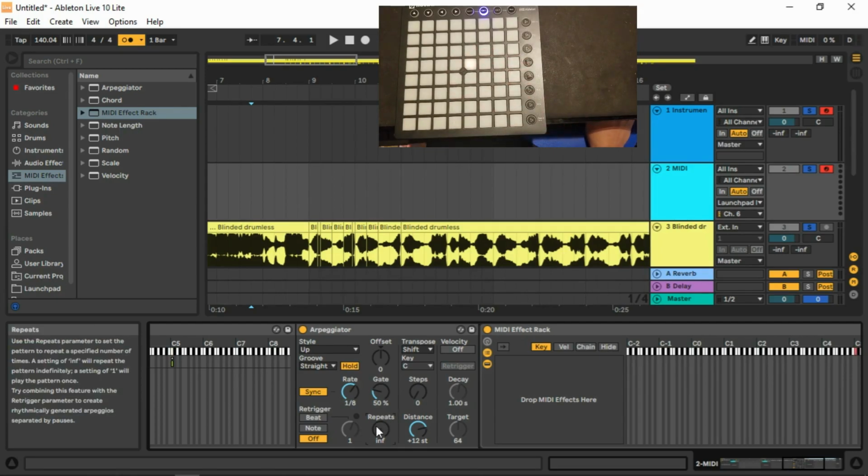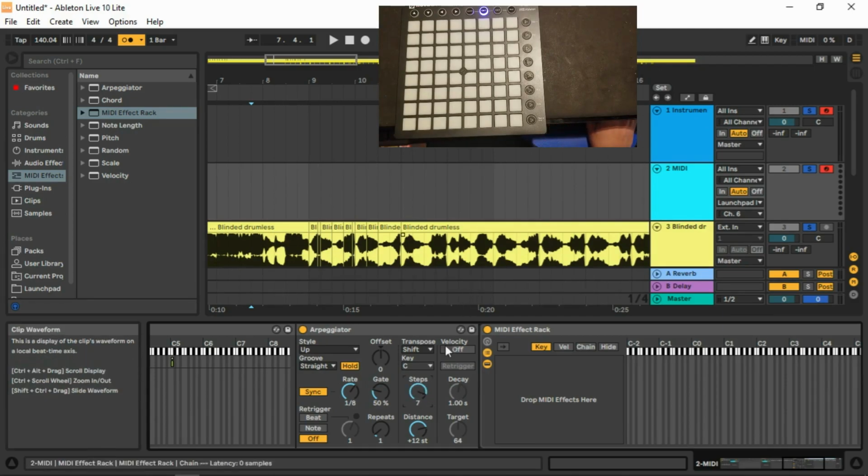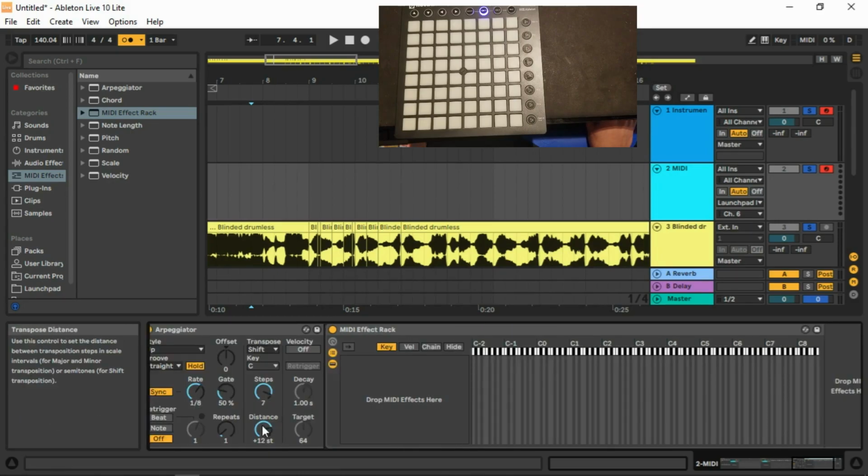So where it says repeats, it's set at infinity by default. You want to change it to 1 or however many times you want it to repeat. In our light effect, it's going to start from here, go to these two, go to these three, go to these four, these three, these two, and then this last one. So I'm just going to start by saying maybe it'll take 7 steps, and 8 steps is the maximum. And then distance, we want to change this to 1.